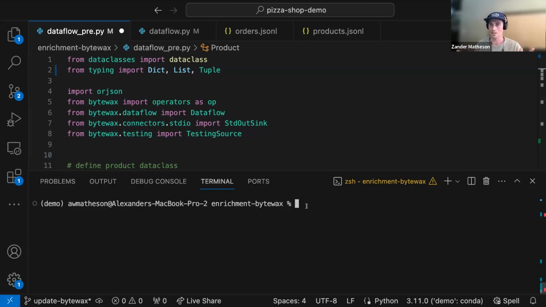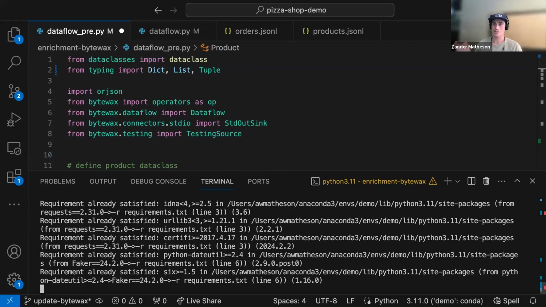If you haven't, I'll give folks a half second to do that. Okay, I'm assuming everyone has at this point cloned the repo, and then you should cd into the enrichment-bytewax part of the repository. So now we can pip install the requirements file, and this will install Bytewax amongst some other things that we're going to use. I already have them installed in this environment. I guess I should mention that.